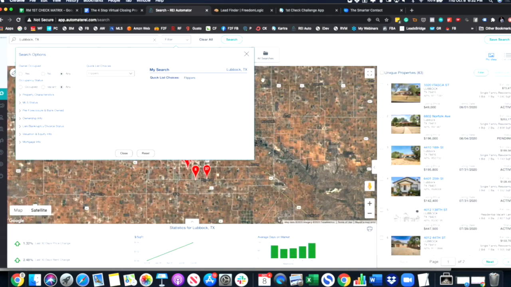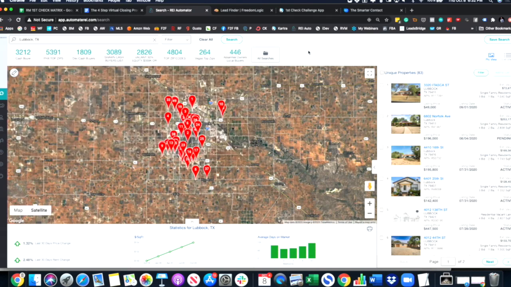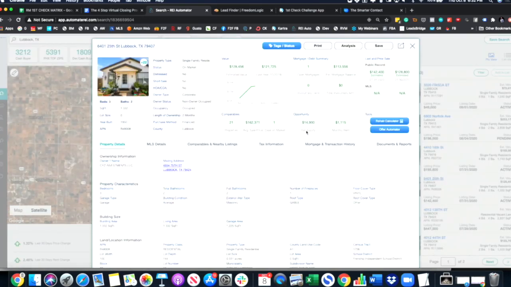Now, why are these so great? Flippers, let me tell you what a flipper is. It's a cash buyer who bought a property, fixed it up, and listed it on the market for sale. Now, we don't really want the actual buyer. We want the agent that represents the buyer. So look at this right here. Someone bought this property, right? And see, you cannot skip trace this company. So I can't get the buyer information because it's an LLC.